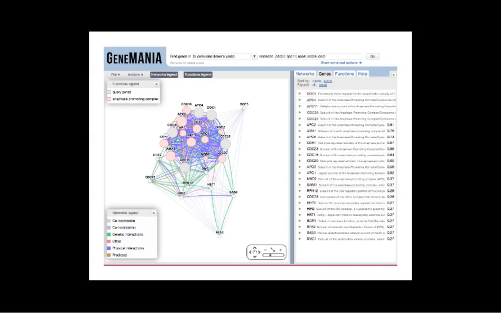So what we've done is create something. Myself and Quaid Morris, who's another faculty member at the Donnelly Center, have created a system called GeneMANIA, which answers this question for gene lists. So you can type in a set of genes that are related to each other, and GeneMANIA will predict additional genes that are part of that list. And it'll also give you a network of connections of how those genes are connected. And GeneMANIA is at genemania.org, so you can already try it out.